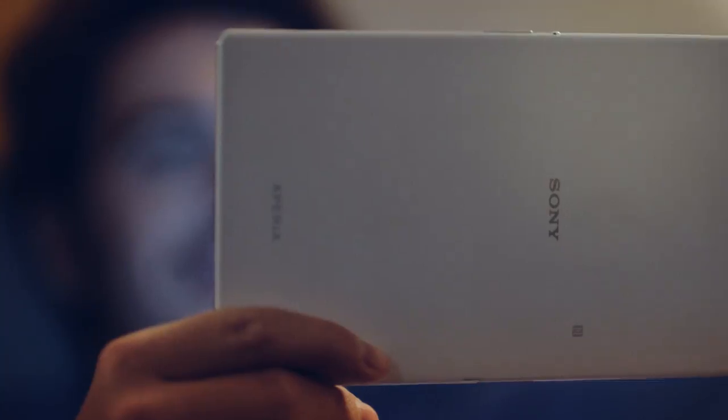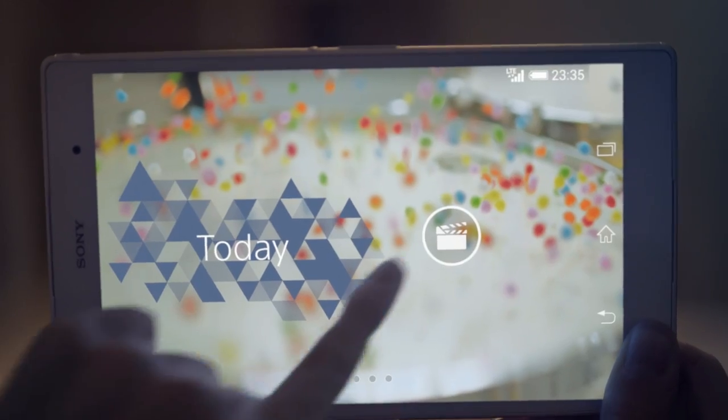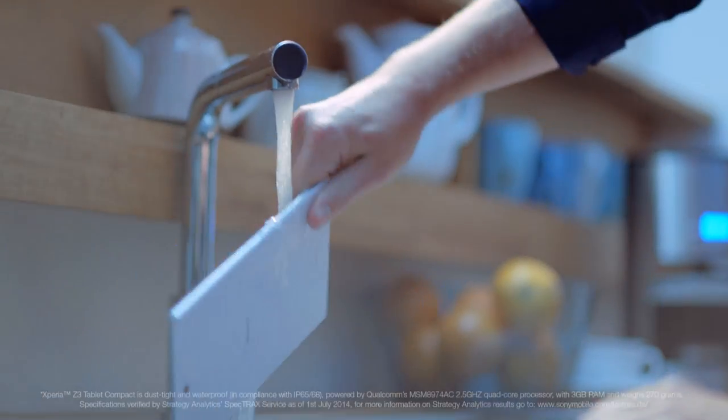Impossibly slim, breathtakingly light. The Xperia Z3 Tablet Compact is the world's most powerful waterproof tablet. As the slimmest and lightest compact tablet, it is a true companion.